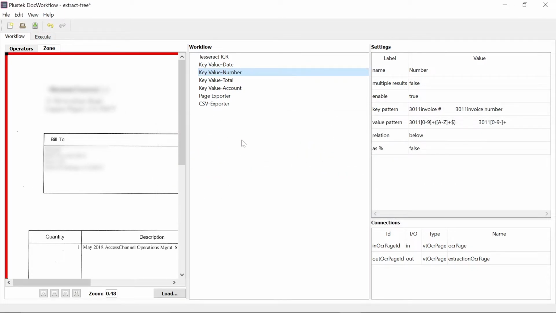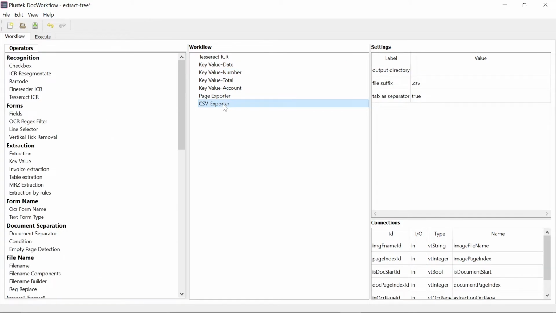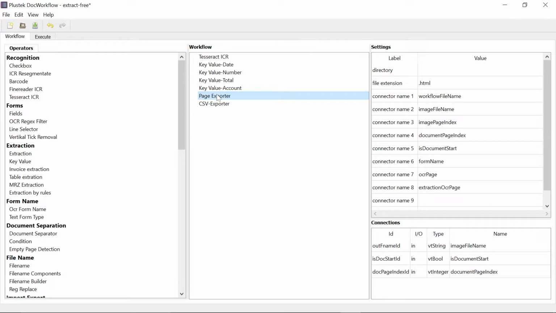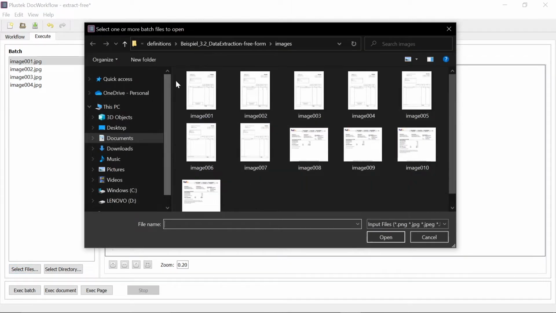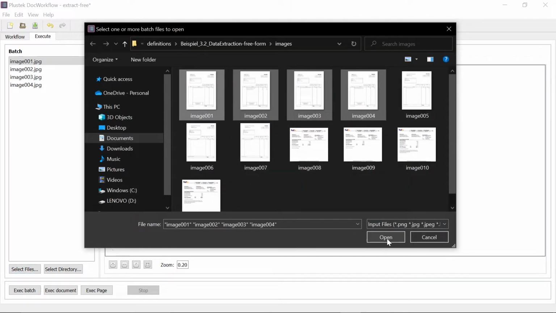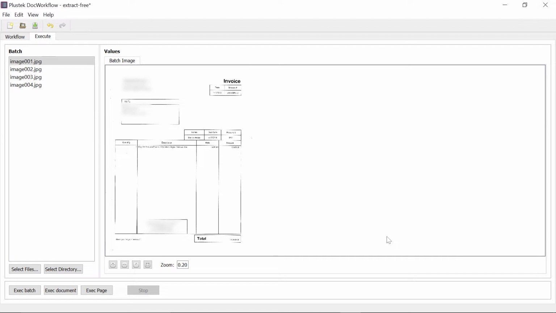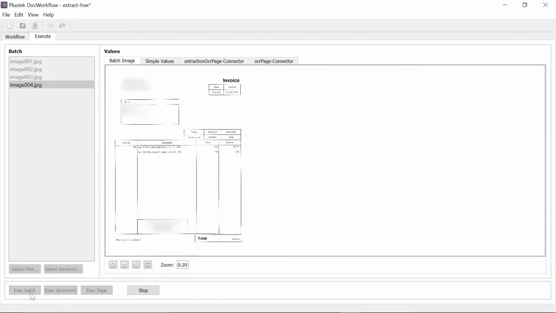We also want the extracted data to be exported. Here we have decided to use a CSV and HTML export. In the Execute tab, the created workflow is now checked. To do this, sample documents must be loaded in and now the workflow is applied to the files. We can see that the data has been successfully captured and extracted.